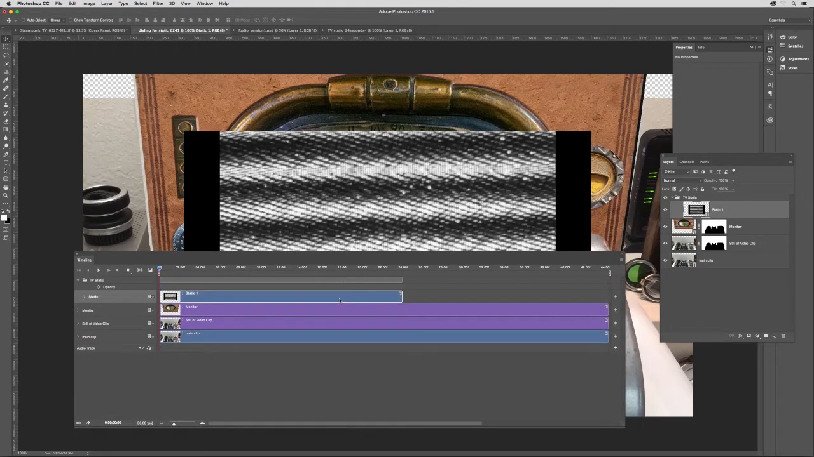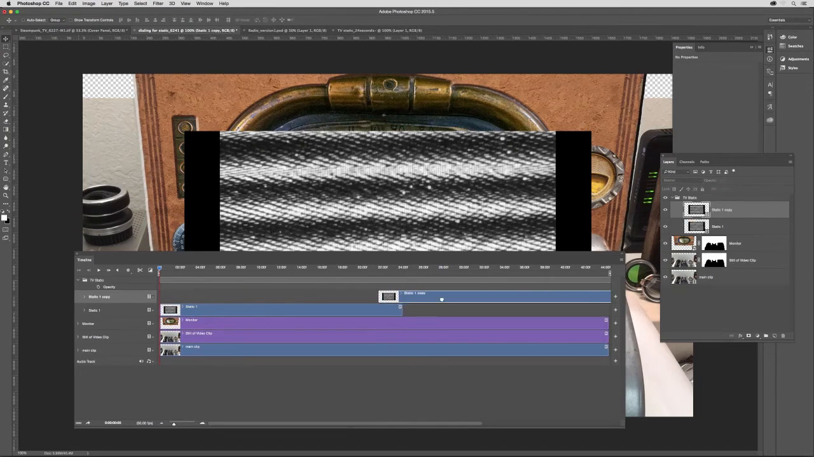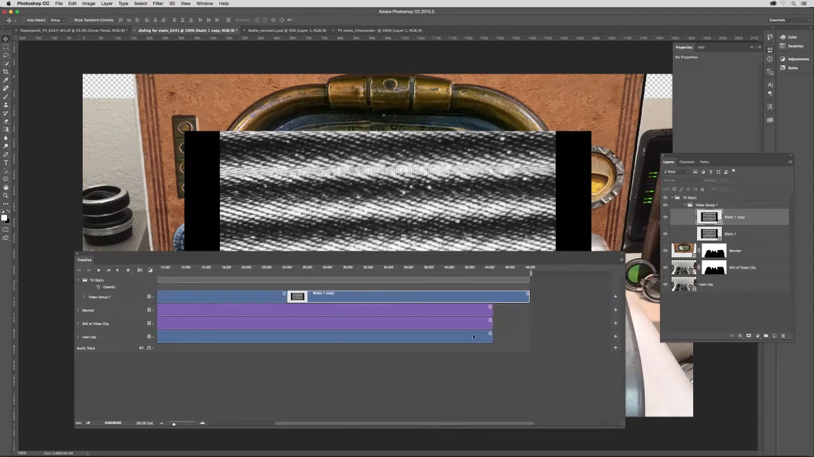Now if I look at my timeline panel here and I open up that layer group, we can see that the static is not continuing across the entire clip, because the clip is about twice as long as the static is. So I'm going to make a copy of that layer just by choosing Command J, and I'm going to put this down here and arrange it on the same track and snug up the back end of that clip so it's aligned with the end of the rest of the clips.